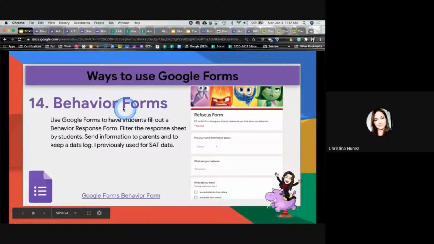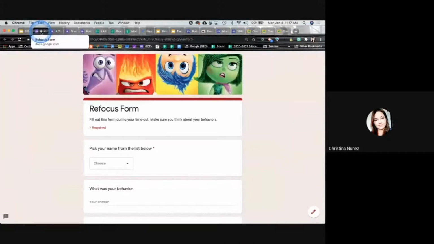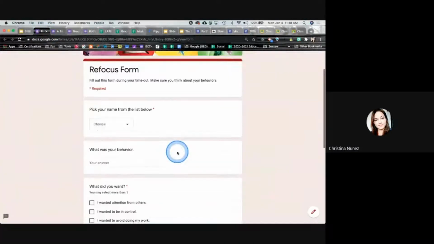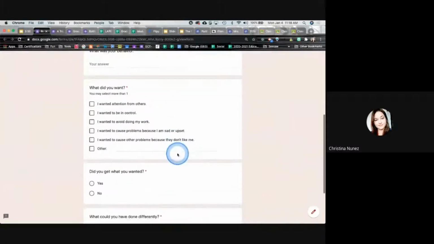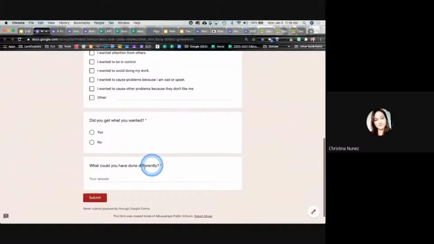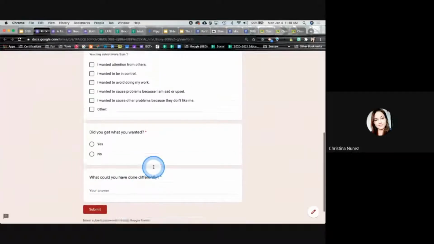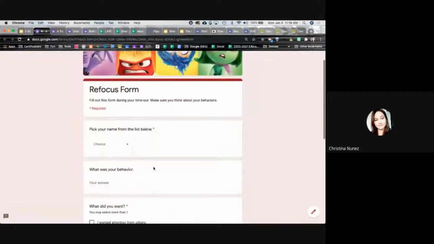Another way that I would have my students use Google Forms is I created behavior forms, kind of like a refocus form where the students would say what their behavior was, what they wanted when they had that behavior, and what they could have done differently. Now, what I like about this is that it will capture all of that data in a Google spreadsheet, and I can filter out or sort through that information. Then I can just pull out that particular student's info. And it was something that was absolutely amazing that I could share with parents when I talked about student behaviors.